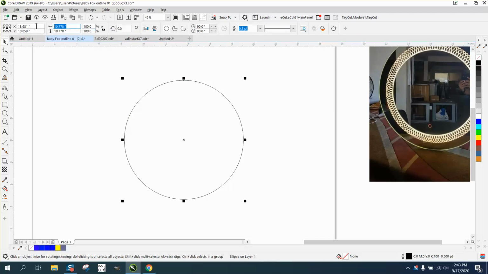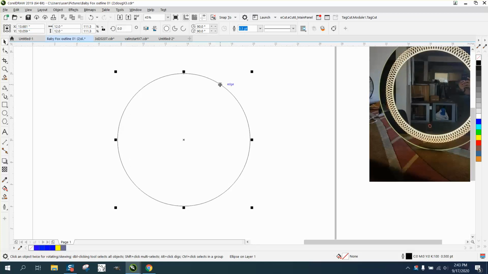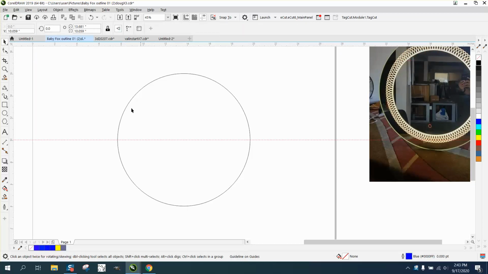Let's make our ellipse 12 by 12. If I would have had my ratio locked, I could have it 12 by 12. I'm going to hit P and put it in the center of the page. I'm going to bring down an indexing line and put P. I'm going to bring out another one and put P.